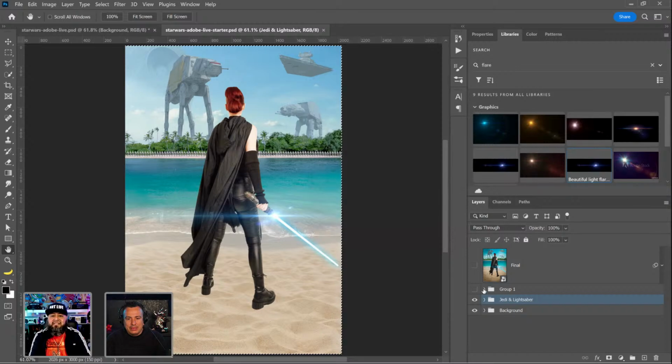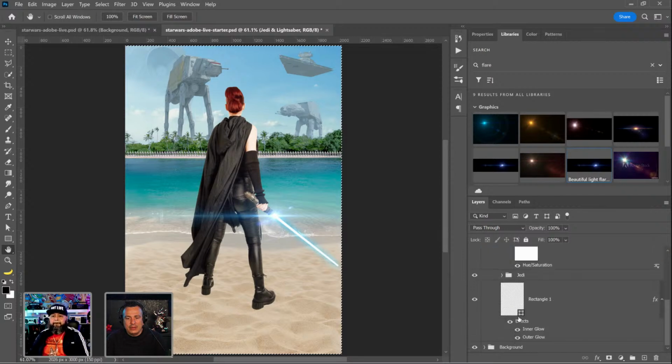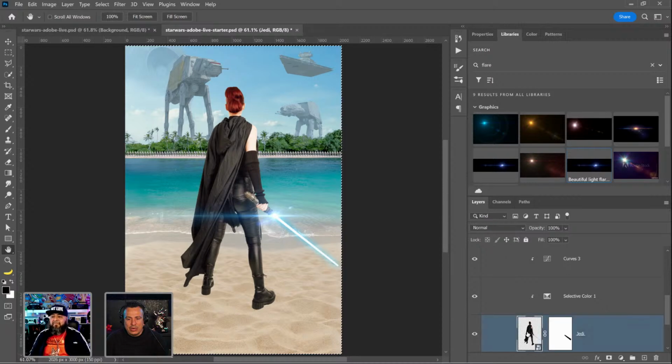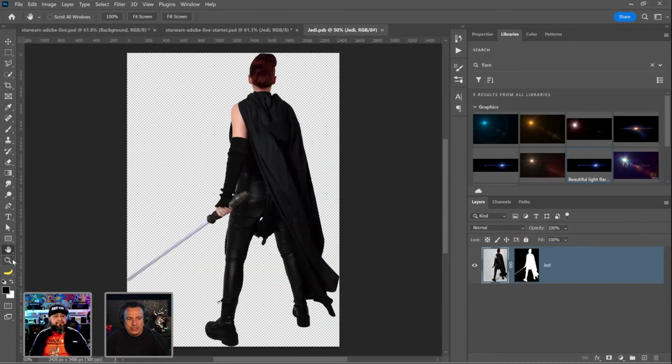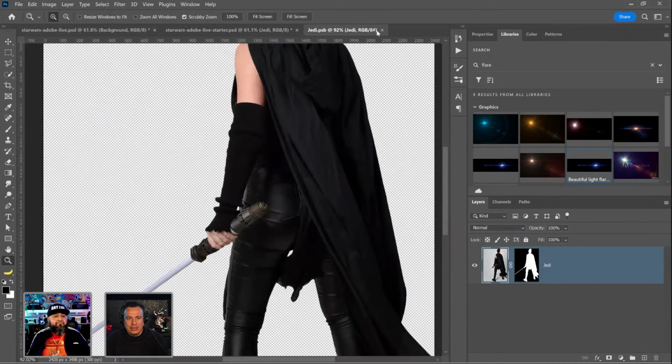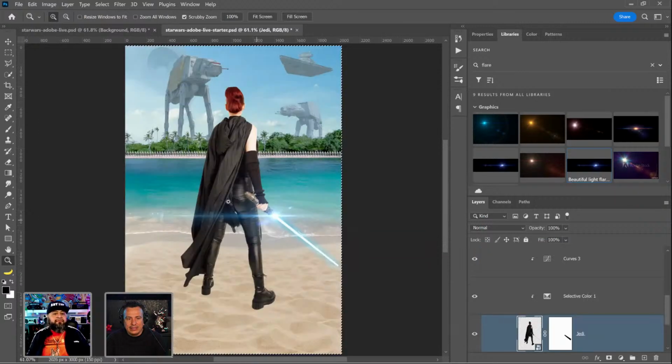So let's see, what can we add now? Okay, so I don't need this group anymore, so I'm gonna get rid of it. I'm trying to show you guys a couple techniques that I would use on an actual project. So the next thing that I would probably do is on my Jedi smart object here. There's a couple issues. I probably should do it on this layer, actually. I think it's more obvious.